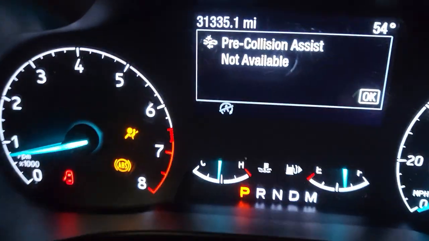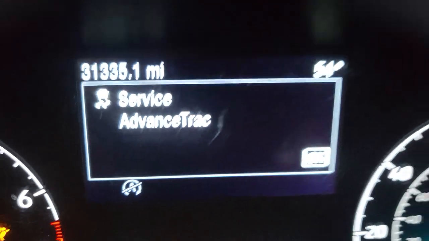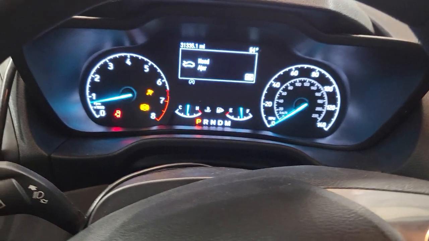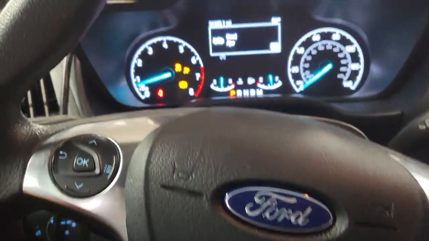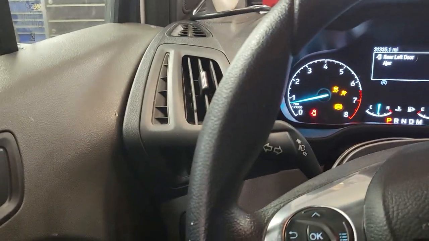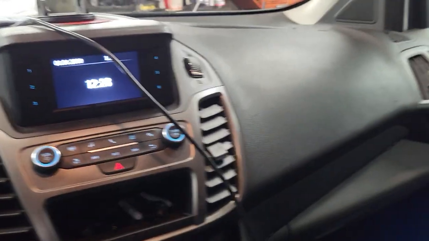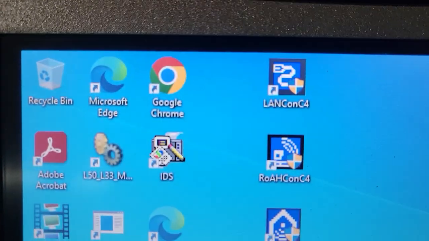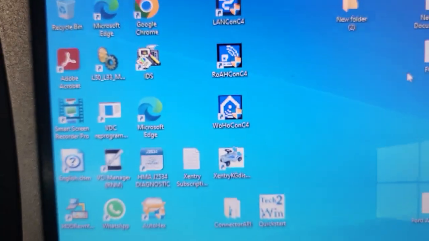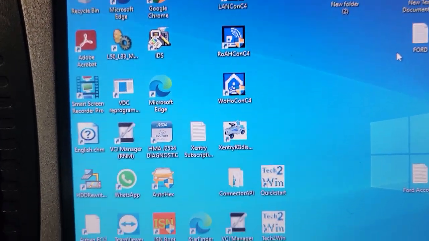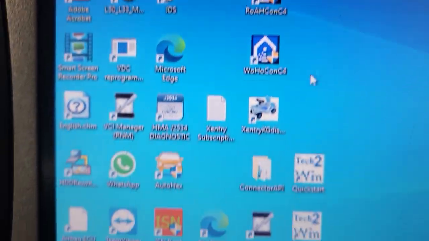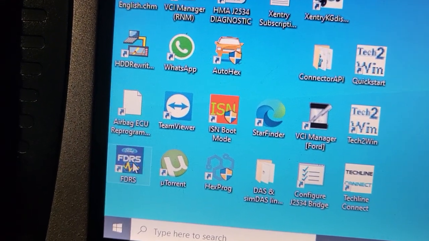We put the new computer inside, pre-collision assist. Here is our problem. This car is a new car, 2020, 2022. We are not going to do any work with this car with the IDS. No IDS, no FDRS. Must be IDS for all the car or FDRS, this one.